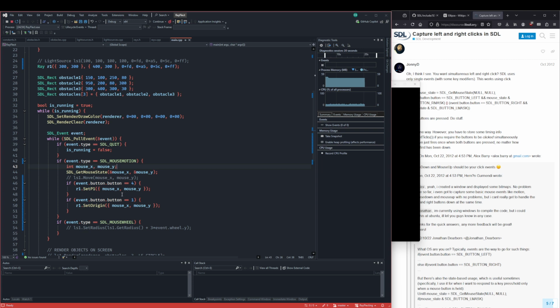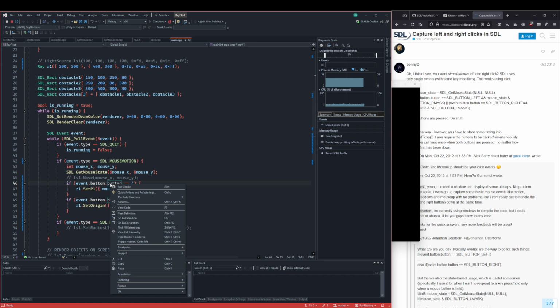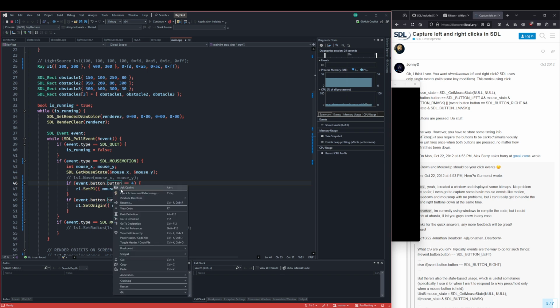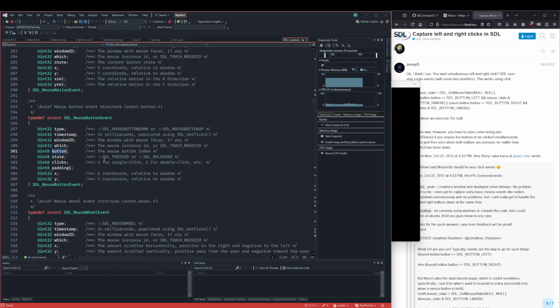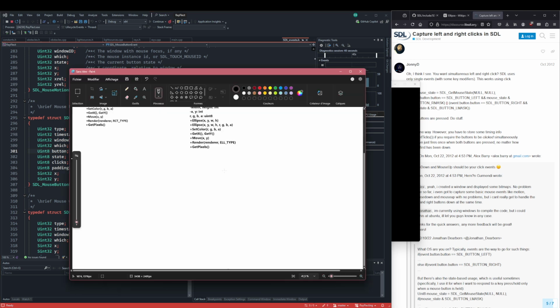do I have any information from it here, like event button dot button? If I click on this, view code, nope. Go to definition. Right, I can just do this actually instead of looking at the documentation. But it's an unsigned integer with 8 bits. And so since it's using 8 bits, it's basically just a bunch of either 0s, 8 of them, right?